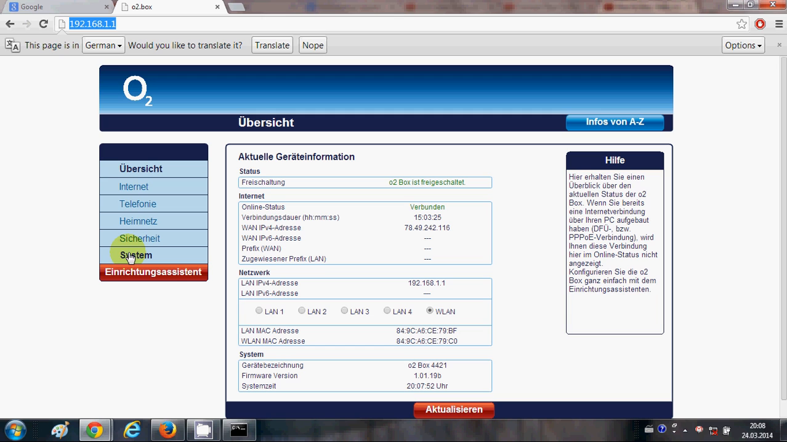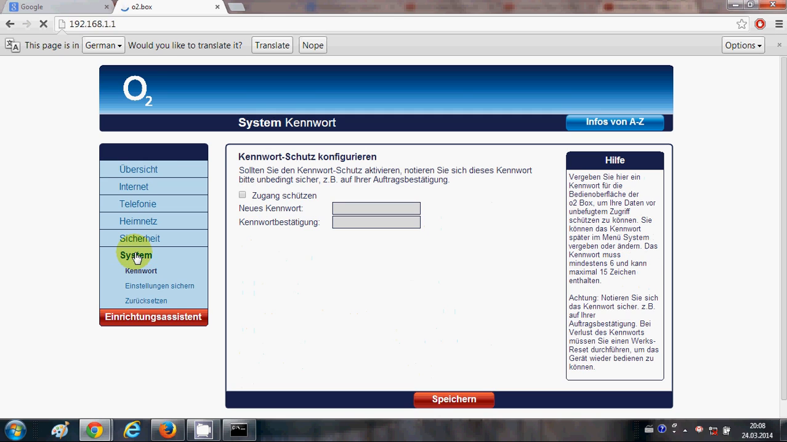And now search for the property called system. Okay, and in here you will find an option to change your password. So in this way you can just punch in your new password and repeat your password, and in this way you can change your Wi-Fi password, right?